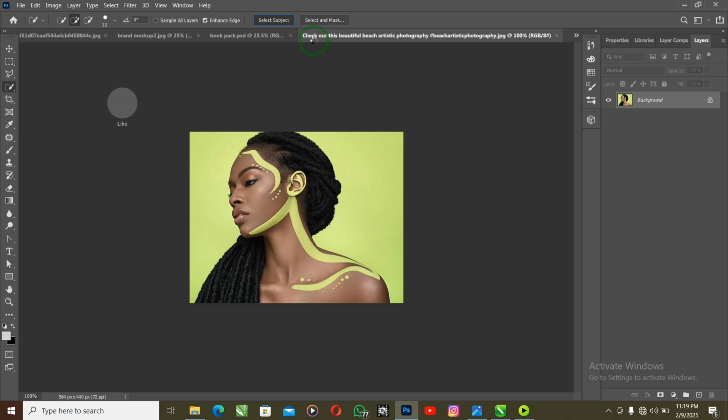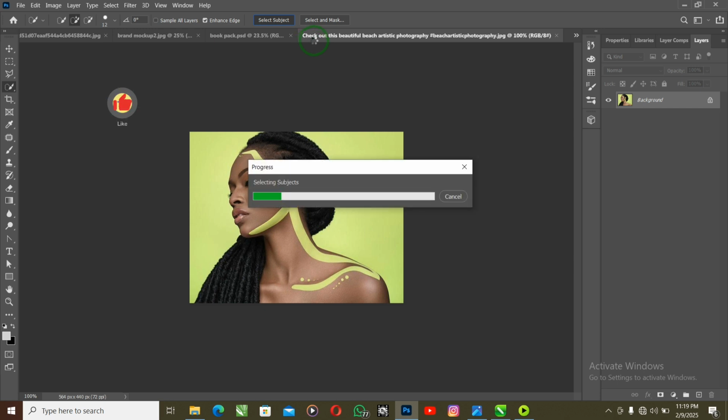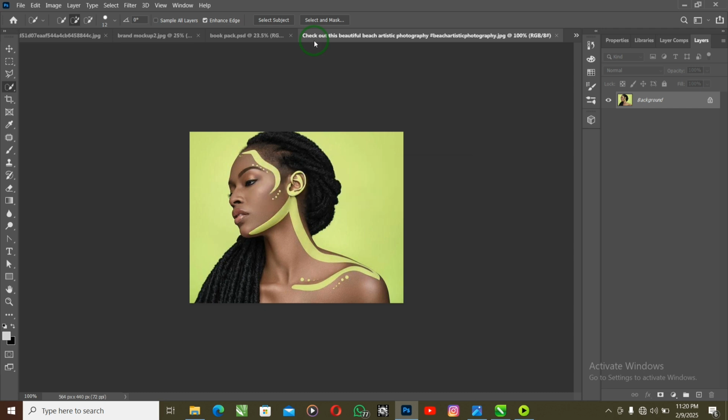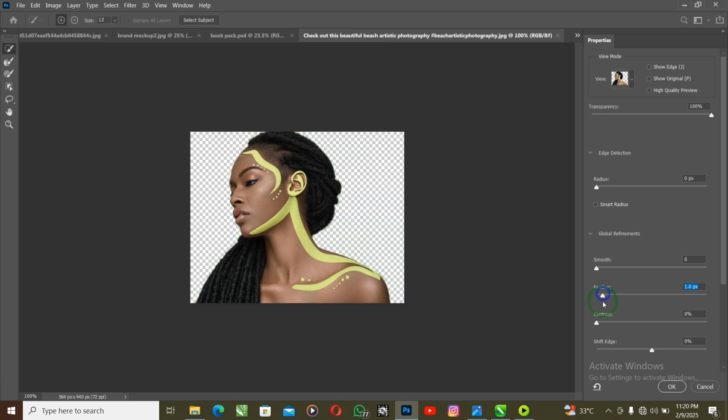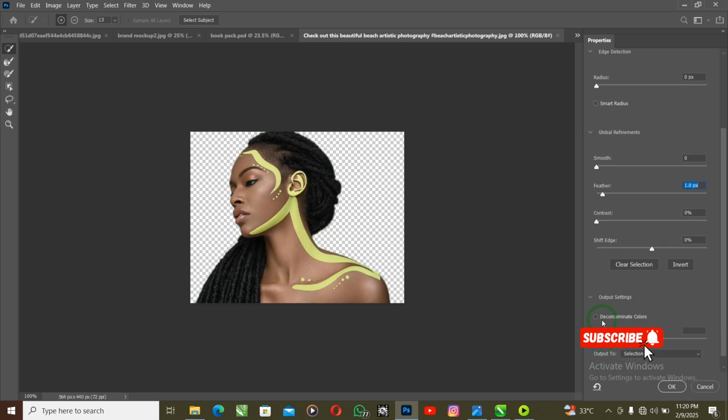I'll select objects with this quick selection tool. Once it's selected, I have to wait for that. Once it's selected, I'll now click on select and mask. Select and mask. I'll now increase the feather a small amount and press decontaminate colors and now click OK.